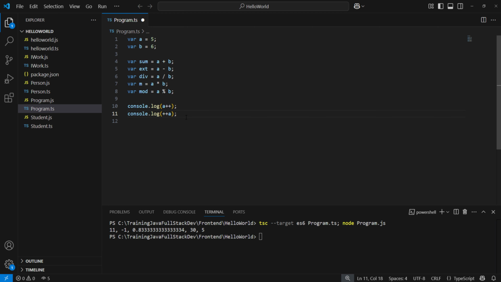Or plus equal with, multiply equal with, divided equal with. Okay, I think this is enough for us. Okay, let's try it to see.